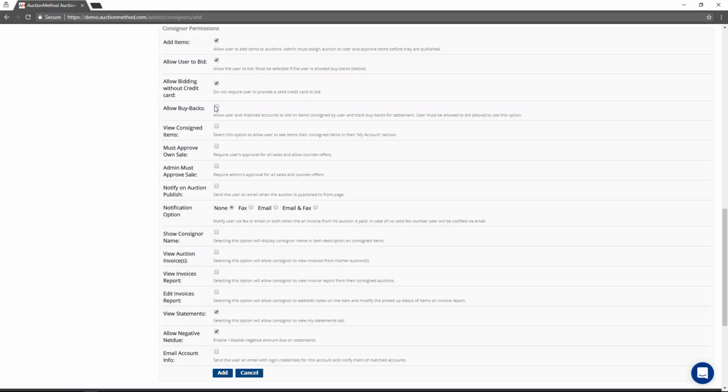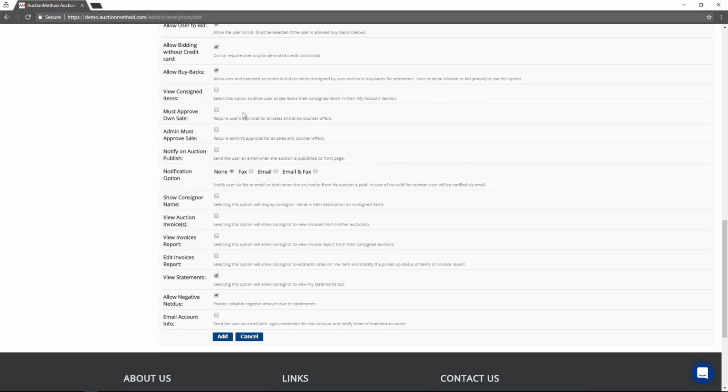If you allow buybacks, meaning that the consignor is allowed to participate in the sale, then you will want to place a check mark in the box that says allow buybacks. By default, consignors are banned from participating in their own events or bidding on their own items. However, this can be overridden by allowing buybacks. Buybacks are treated as no sales as far as consignor statements go.